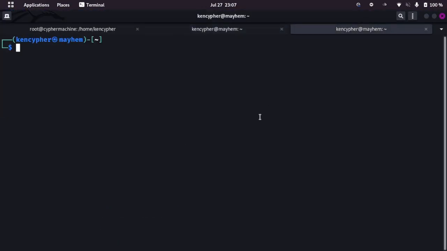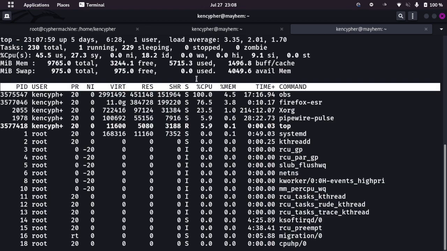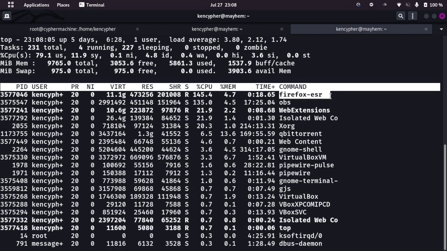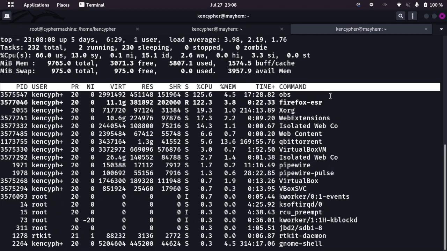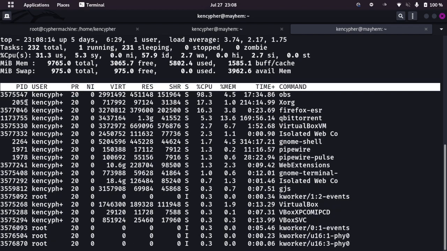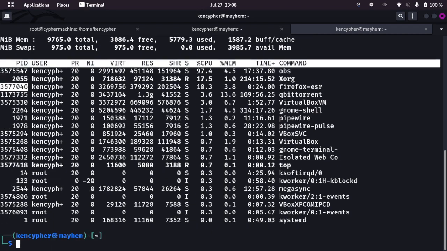Okay, let's go into top. And let's grab the Firefox ID. Here it is. Here's the Firefox. Now top is the dynamic view of processes, so it might go up and down. And as you can see, this is the PID for Firefox. Let's grab that and copy it, and let's go back to our terminal.